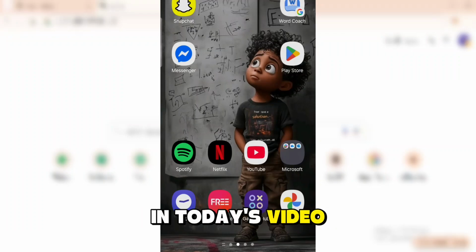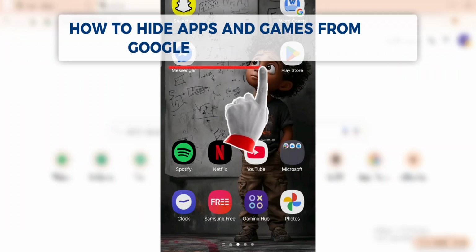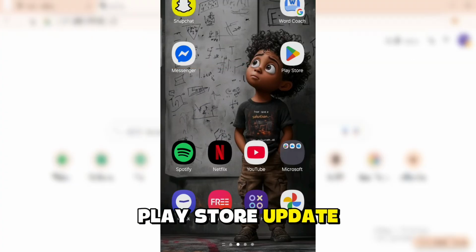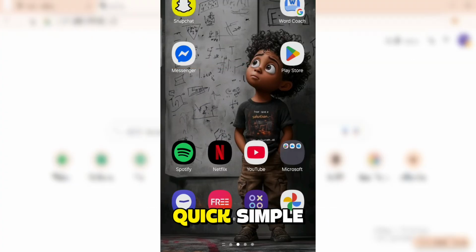In today's video, I'm going to show you how to hide apps and games from your Google Play library using the latest Play Store update. This method is quick, simple, and works perfectly if you want to remove apps you no longer use or just keep your Play Store clean.